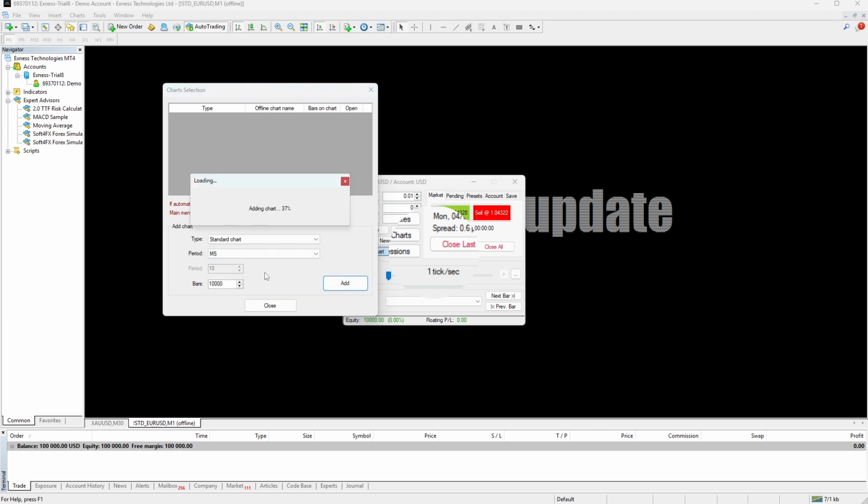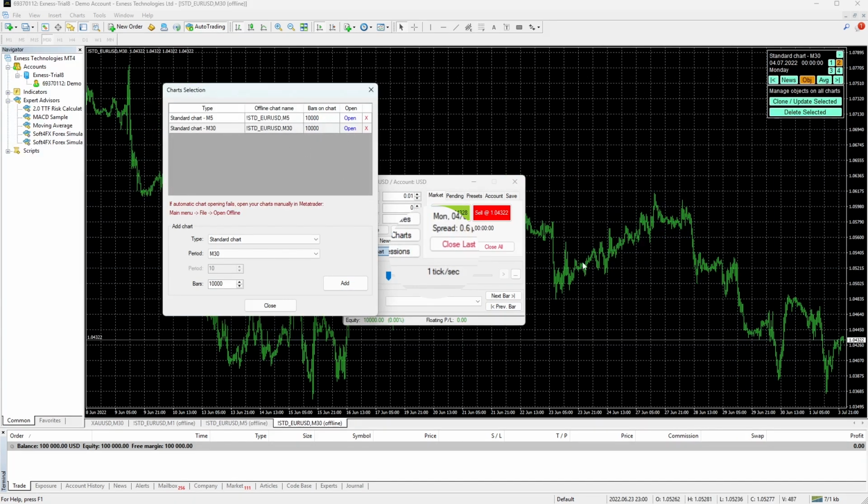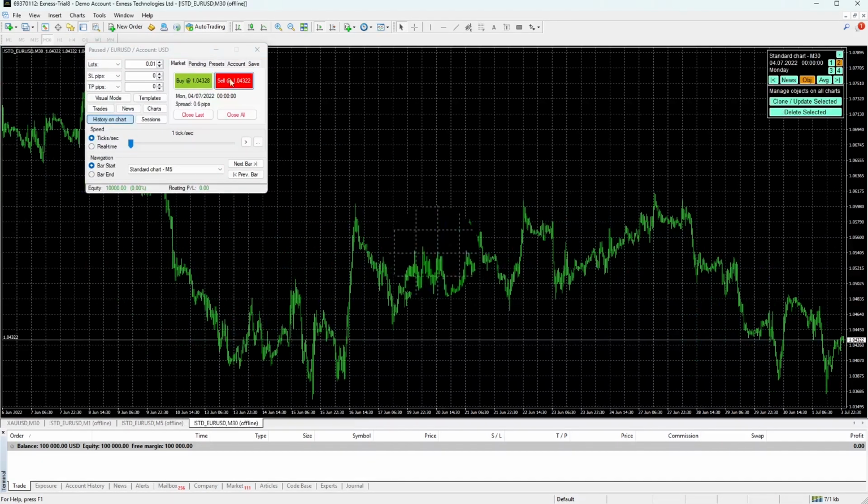For example, if I add a 5-minute chart, it has been loaded. When I click open, it opens in the background. Now if I want a 30 minutes chart, I'll select the period as 30 and add it. So the standard chart M30 is added to the chart selection. Now I have opened it, so I have a 30 minutes candle chart also. Similarly, you can have multiple charts in this chart selection. So now the whole simulator is ready to be simulated.